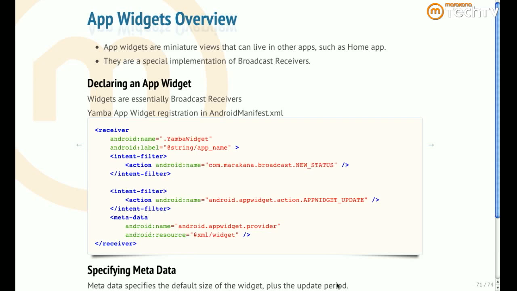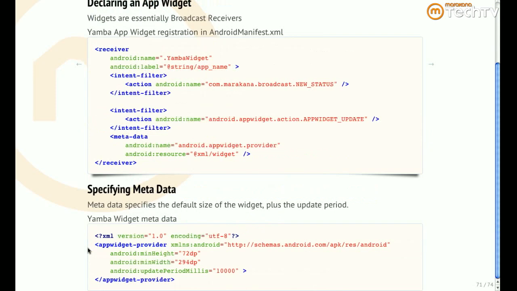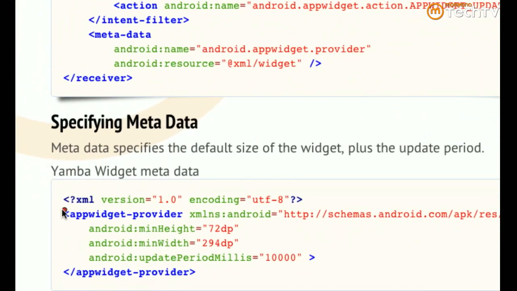App widgets are surprisingly related to broadcast receivers. It doesn't appear that way, but they're basically little pieces of UI that live somewhere else in somebody else's process, and they get a notification that says, hey, there's something new for you to update. So they're just like broadcast receivers. You use a very similar way of declaring them. There are some other things you need to specify in addition that you do not need to worry about with broadcast receivers, and that's the default size and the default refresh rate.